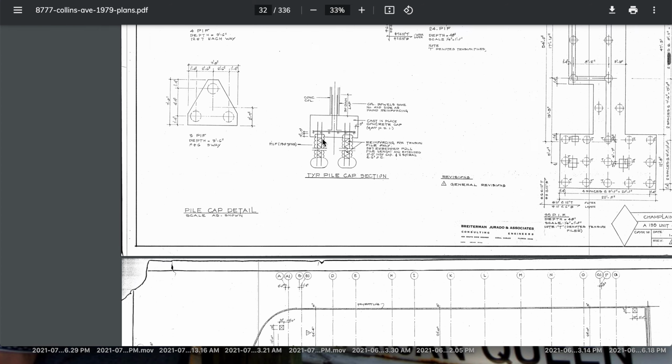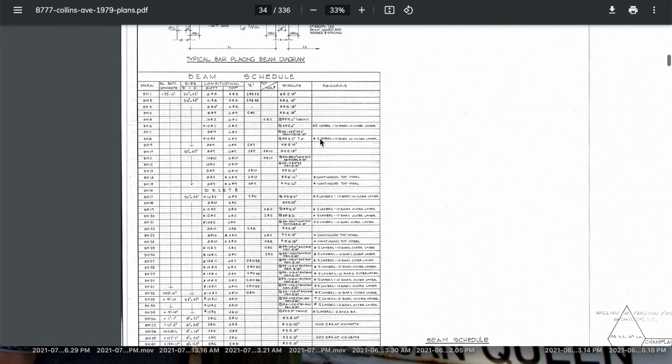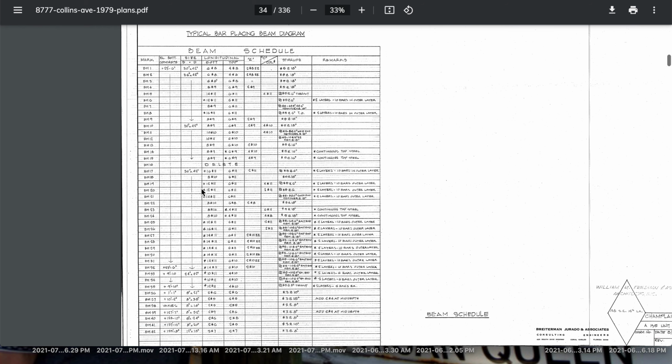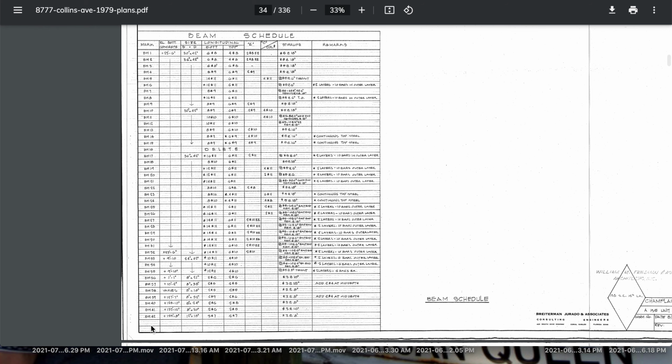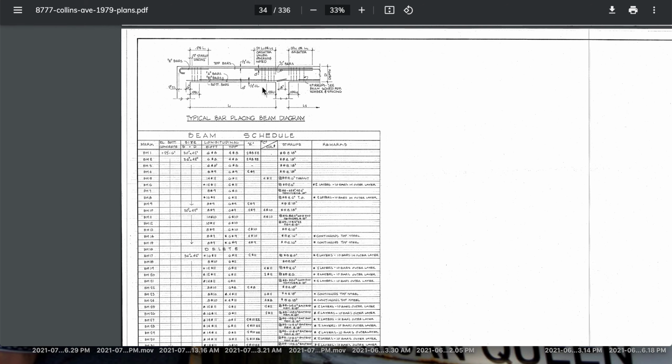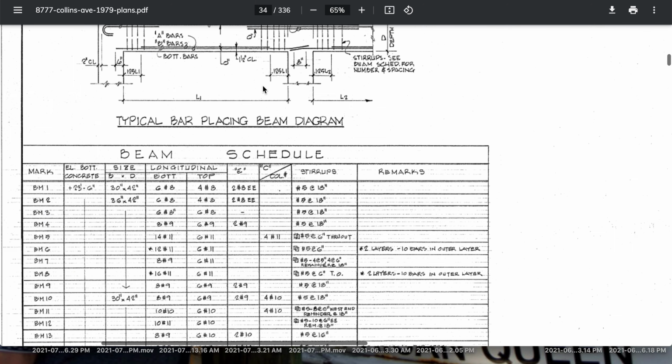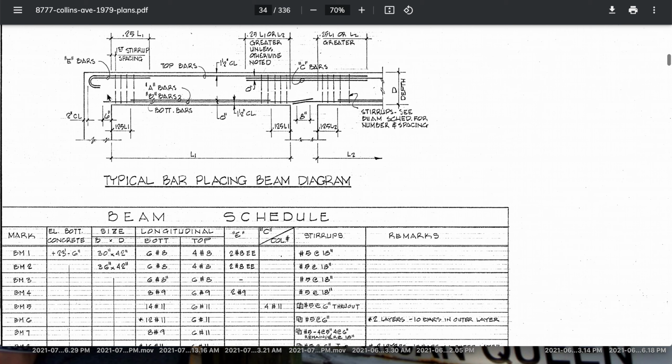Trying to shift over and drop down to beams again. So here's your beams. And as you can see, I can't find a BMA on here. I can find BM42. I can find everything but BMA. You know, I can find everything but that. And that's that bracing back to the wall that I talked about.